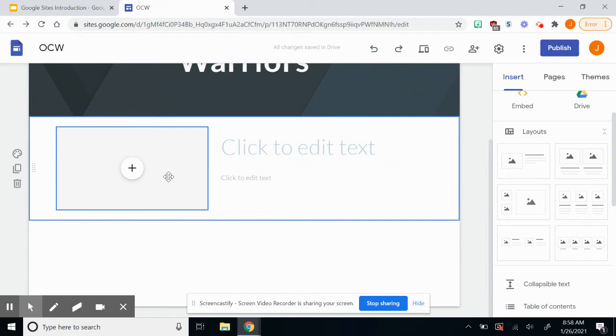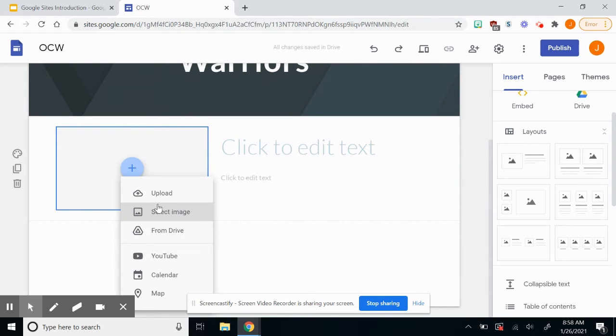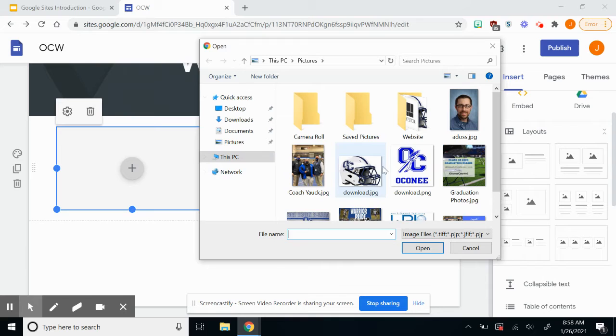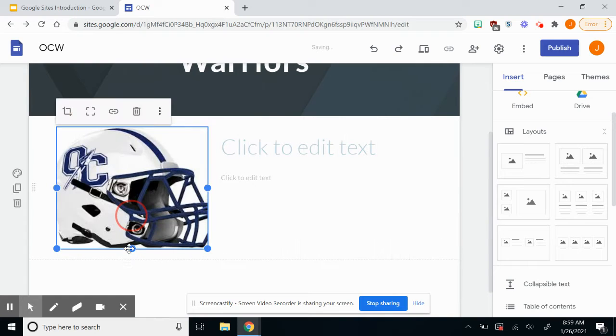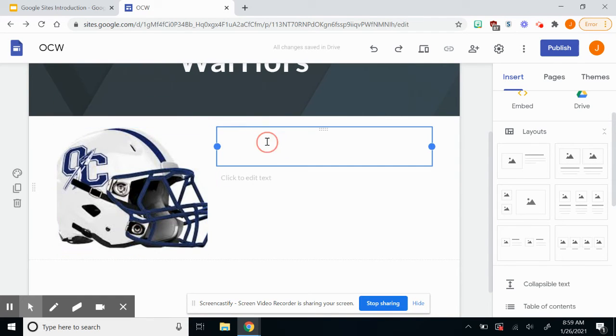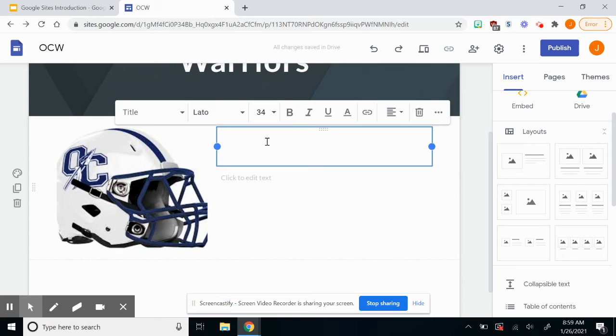Okay. So if I want to go ahead and if I want to select an image, if I wanted to go from Drive or upload this, okay, we're going to hit upload. And let's say that we're building this for the football team. Okay, I've got a football helmet right here. I can expand that image a little bit, and then I can create a text right here. So we're going to just say, welcome.